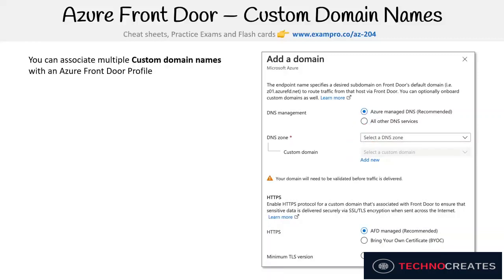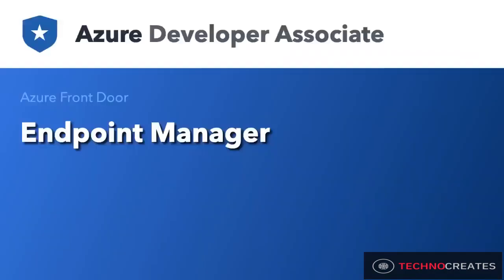But there's really not much to say about that other than you can attach custom domains. Very straightforward, very simple, okay?